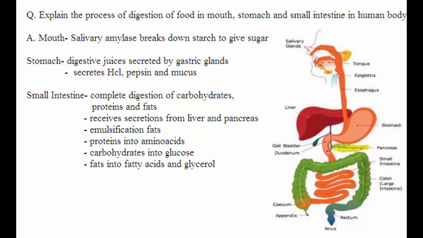So this mucus protects the inner lining of the stomach, and the HCl creates an acidic medium which facilitates the action of the enzyme pepsin. So that's how the digestion takes place in the stomach.